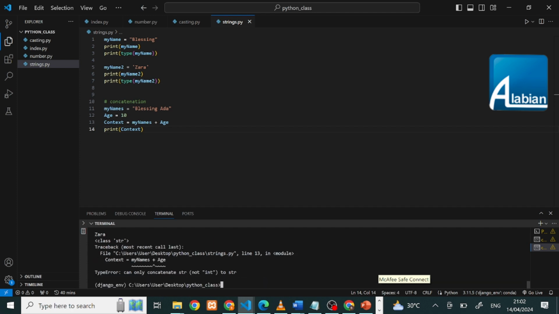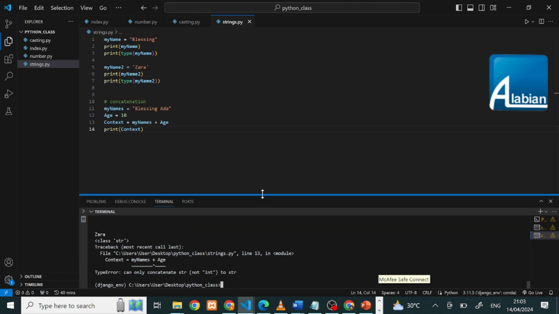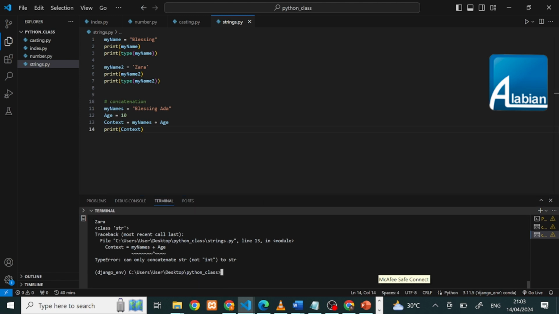So if you see now, it's throwing an error. It's not a bad thing. It's something that we can correct easily. If you remember, in our previous video, we mentioned casting, whereby we use constructors to perform casting. If you come to this terminal and read the error, it's a type error: can only concatenate string, not integer. So you cannot concatenate a string plus an integer.